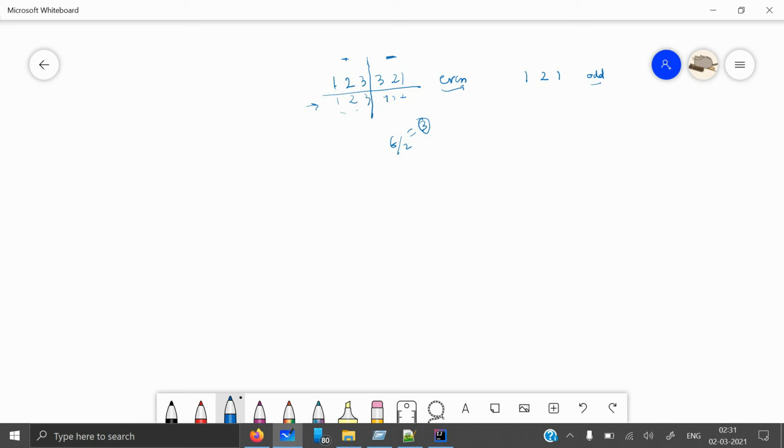Now what should I check? I should check whether I can reverse the second half or I can reverse the first half. So let's reverse the first half. If I reverse the first half, it becomes 3 2 1. Now is this value equal to the second half of our original string? Yes. 3 is equal to 3, 2 is equal to 2, 1 is equal to 1.